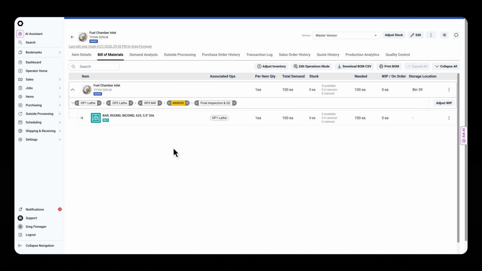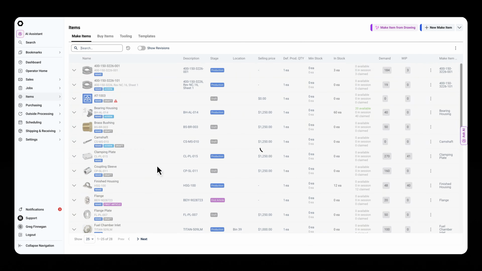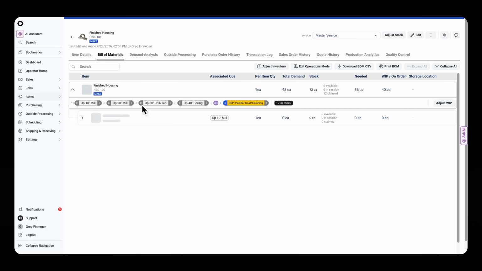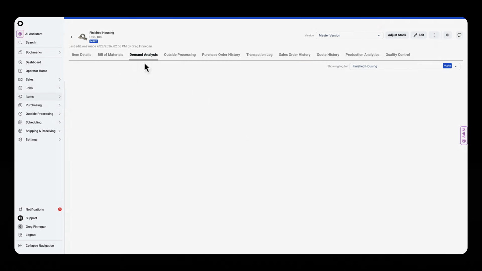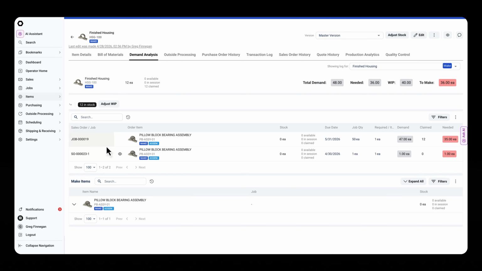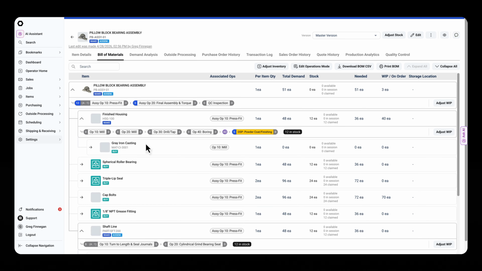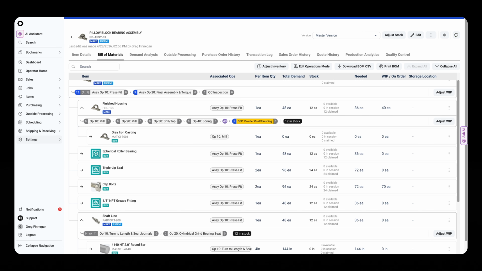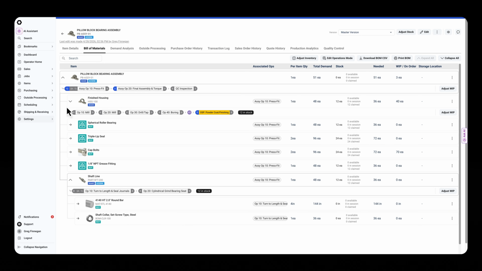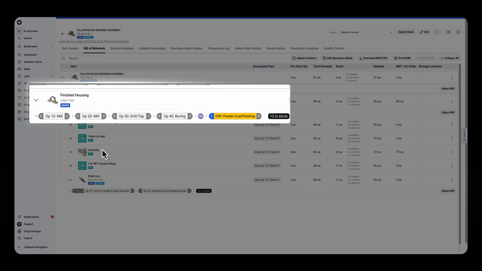In our bill of materials, we'll have a kind of cascading view, and this is much more handy for items with multiple levels. For example, if we go to our finished housing, we'll go to our bill of materials here. And if we go to our demand analysis, I'll see that this finished housing goes inside of a bearing assembly. The bearing assembly itself is manufactured through a process that your engineering team would probably say looks like this, but StartProto cleans that view up a little bit and gives us real-time tracking on the different machine components and buy components.